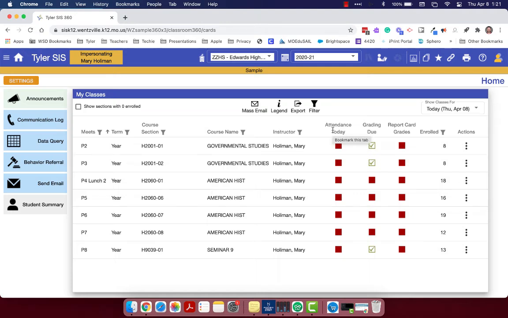In this video, we are going to cover the main screen of Tyler Sys 360. We are going to go over all of the buttons and features that are found just on the main navigation page, the home page of Sys 360.